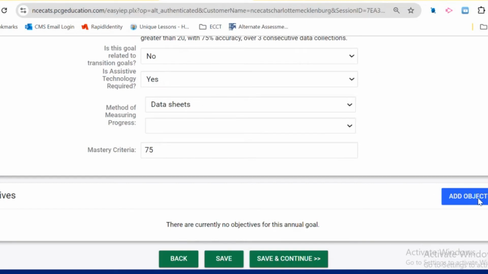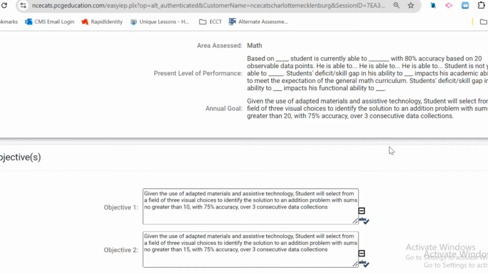Next, you're going to add objectives. So you're going to come down and you're going to click add objective. Your goal needs at least 2 objectives. That is best practices. And you're going to add those objectives. There's a couple ways you can do objectives. So let's talk about this. Let's do this example first. In this example, I kept the overall skill the same. I want the skill to be solving addition problems with sums no greater than 20.